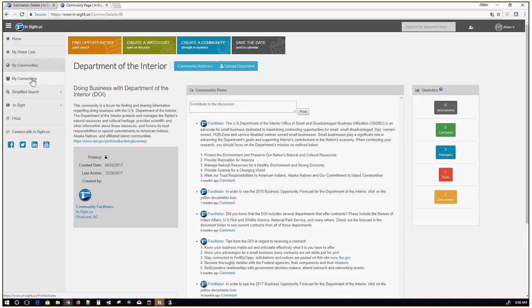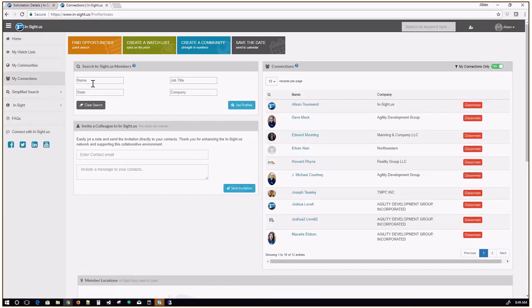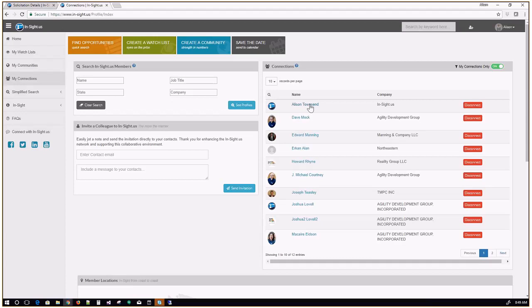We don't send notifications out for saved search information. The notifications are strictly for Watchlist and for site information. And then this connections piece here, you can search the site to find out who members are. You can, of course, invite people and see where our members are located. You can see who you're connected with and disconnect from them. You can cancel a connection.